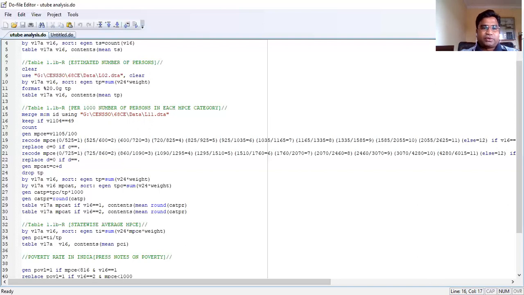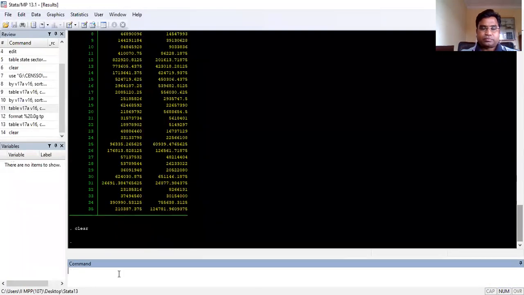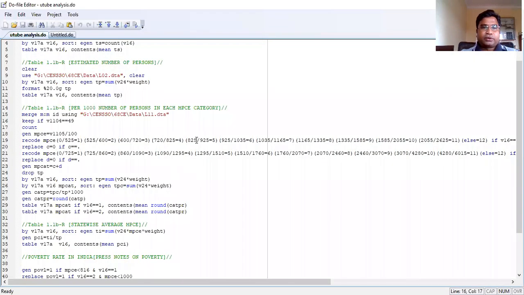let's clear everything we did, and then let me run this whole thing first. I'll just select, because this is my do file. I will just do till here. So I just execute my command in Stata, and let's see how it goes.